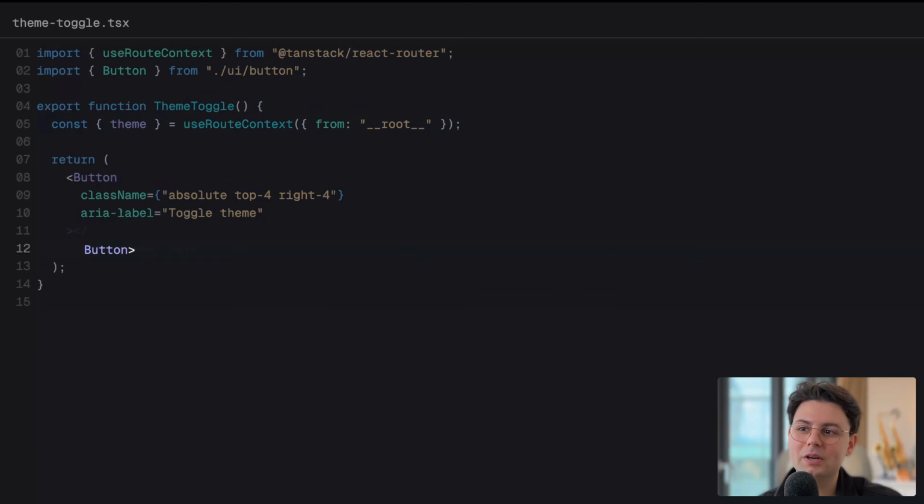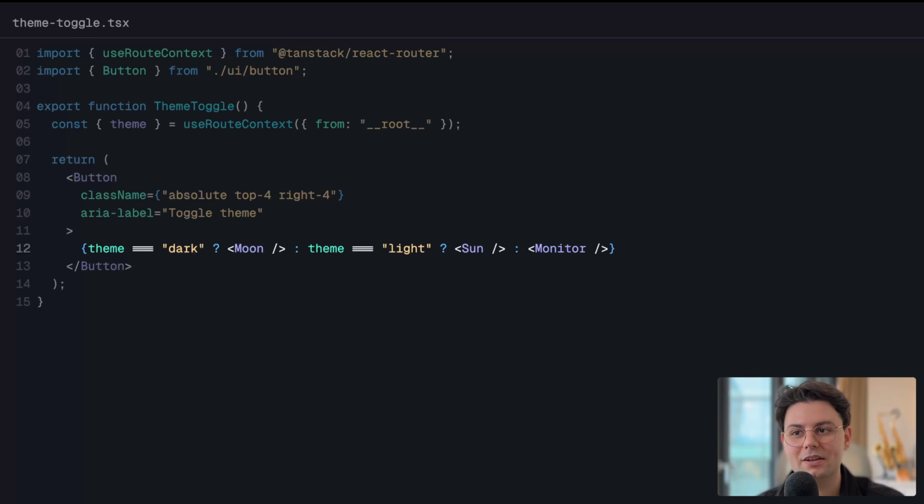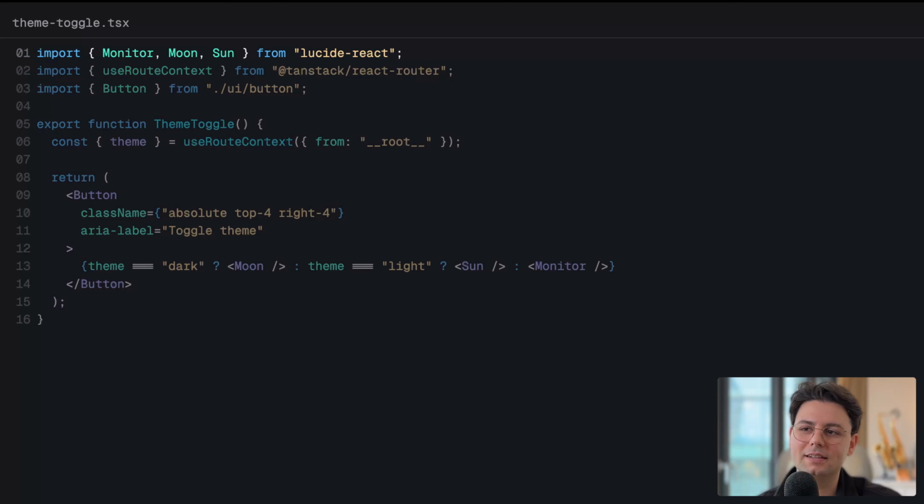Now that we have the theme, we can show an icon. So if we have a dark theme, we can show a moon icon. If we have a light theme, we can show a sun icon. Otherwise, we're going to show this monitor just for the auto theme. Let's go ahead and also import these icons from Lucide React.